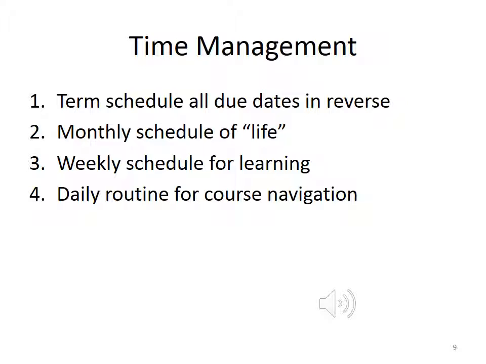Considering and planning these details is the key to assuring that you are giving yourself enough time to be fully engaged in your learning processes. Finally, there should be a daily routine for how you navigate through Blackboard each and every time you log in.